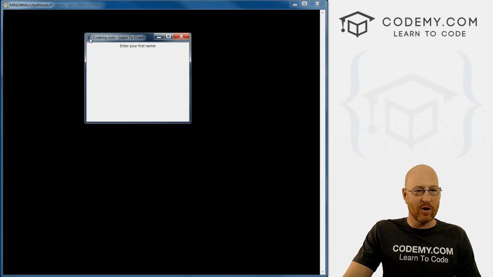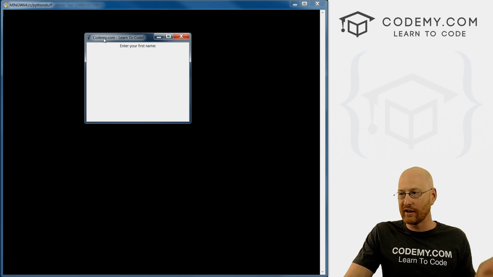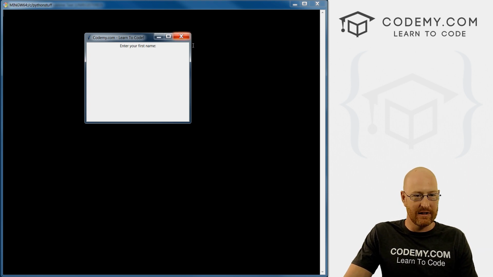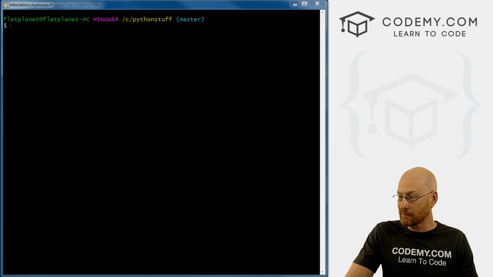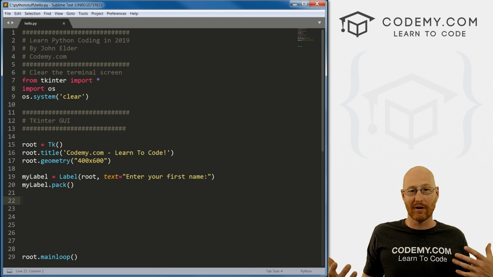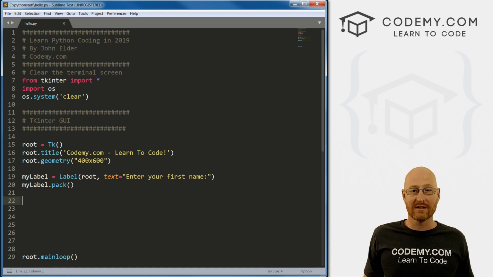And it has this little default icon. You can put your own icon in there very easily. Not going to bother doing that in this video. And here at the top, it says Codemy.com, learn to code. That's our title that we created. And all right, so coming right along, and just that easy, we've got a Windows program, desktop program. Boom, it just works. That is very, very cool.